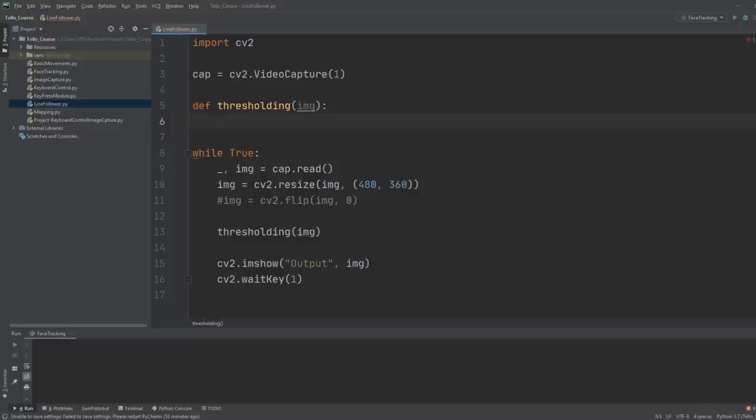Now, if you're not familiar with this, again, you can go back to my OpenCV course and check that out. I highly recommend you do that. But if you don't want to do that, then just keep along and I will explain as much as I can. So we are going to convert it into HSV.